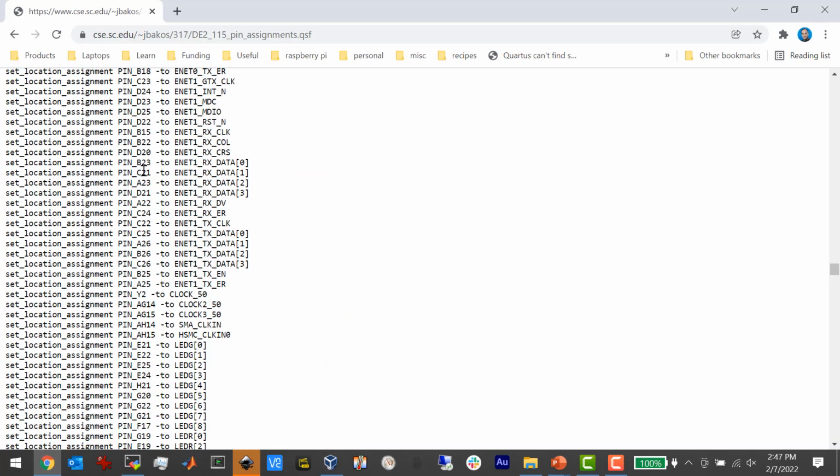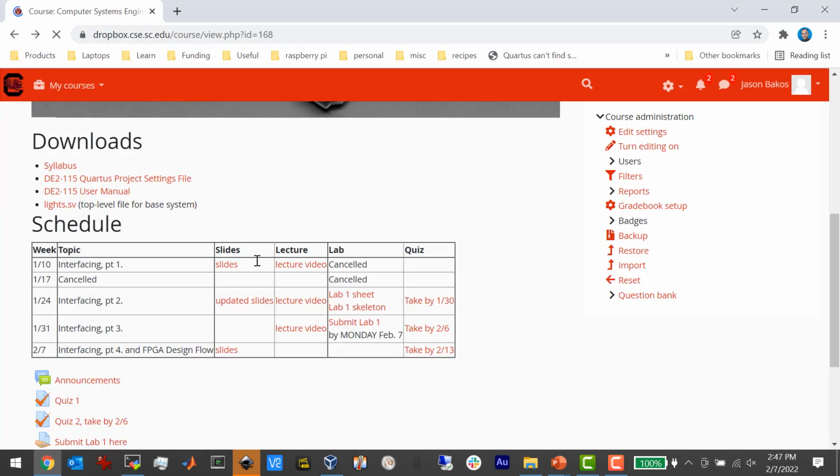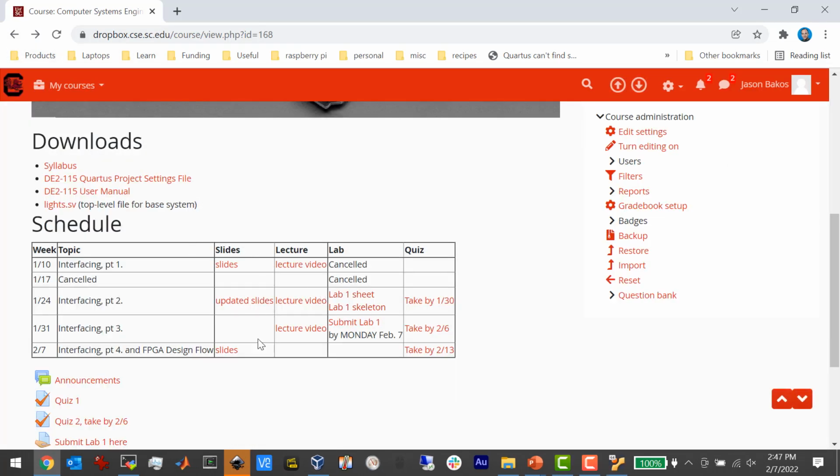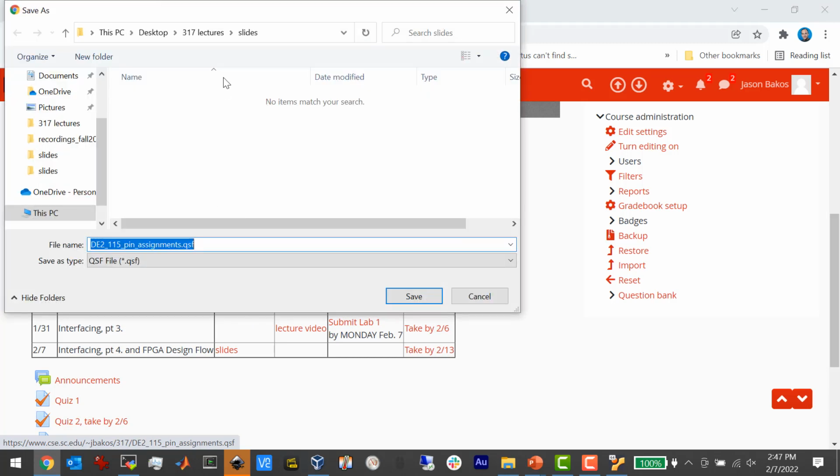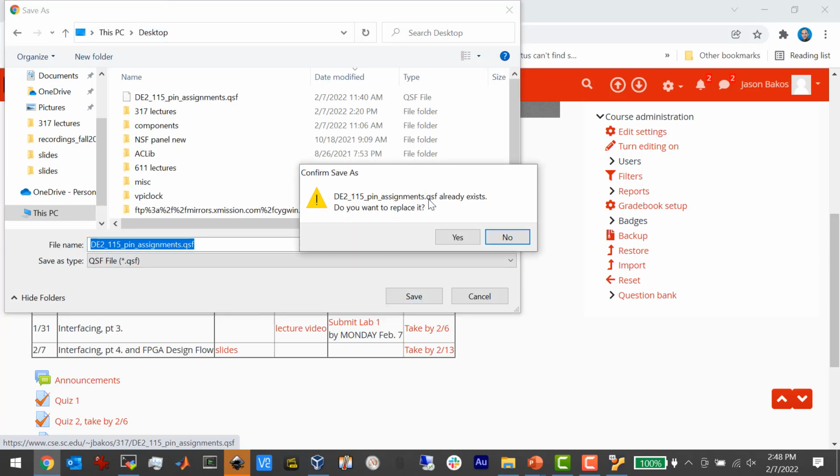Okay, so I'm going to download that by doing a right click and saying save as, because otherwise it'll just show it in the web browser. So we'll say save as, and I'll just stick it on my desktop for now. Oh, it's already there.